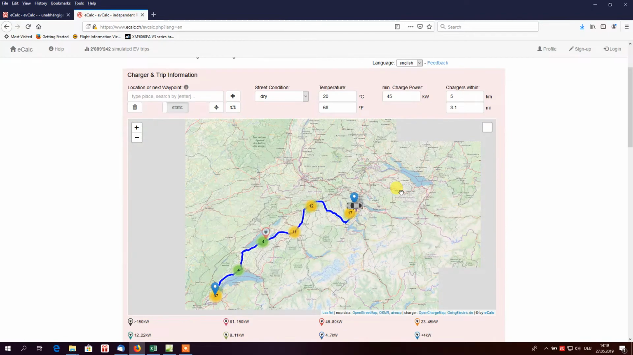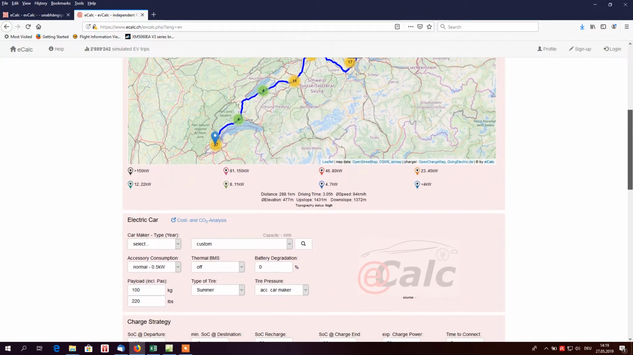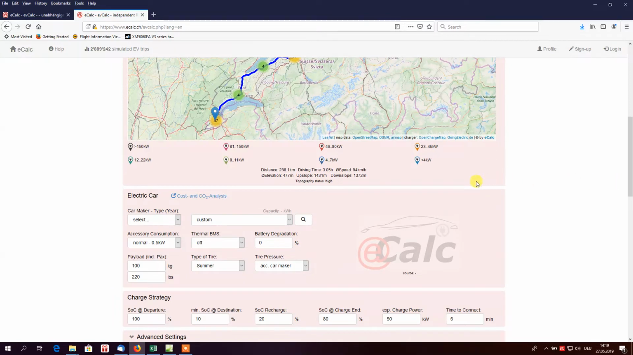While calculating a route, we will also evaluate the topography, and the status of the topography will be shown here. That starts with low, then coming medium, and it may take up to 30 seconds to get the status high, with the best and most accurate topography you can use for your calculation.